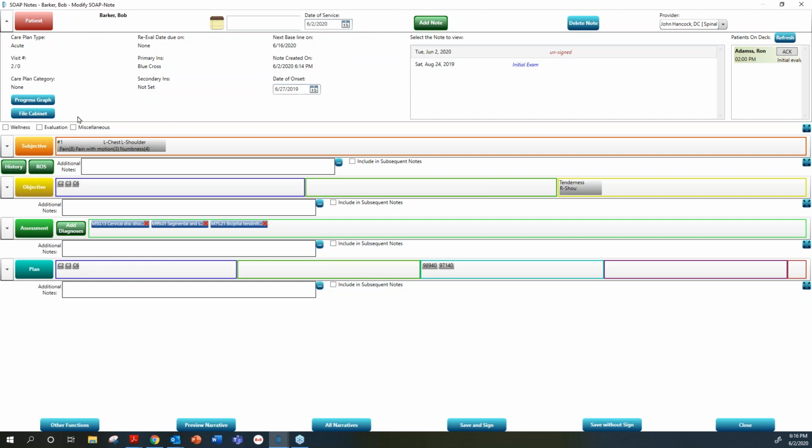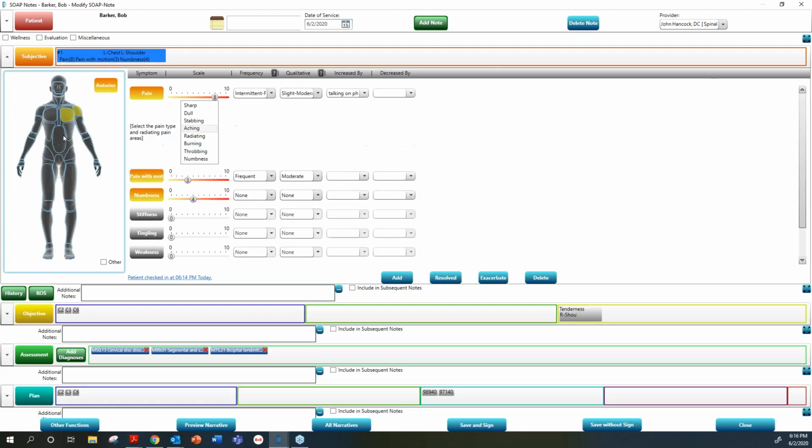You can see the second note is now here. We go to open up the subjective, and his complaint has already been updated and changed. I don't have to change anything because I know he did it. And the way I know is because there's a little hyperlink down here. And the hyperlink says he checked in a few moments ago.